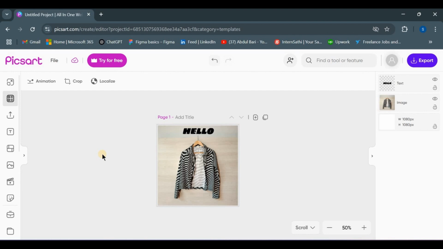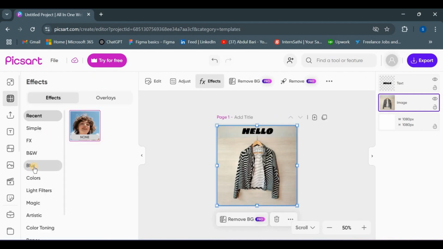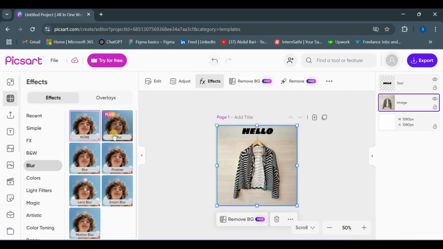Start by uploading your image into the editor. Go to the left toolbar and click Effects. Then choose the blur category. Select background blur. The AI will detect your subject and automatically blur the rest.